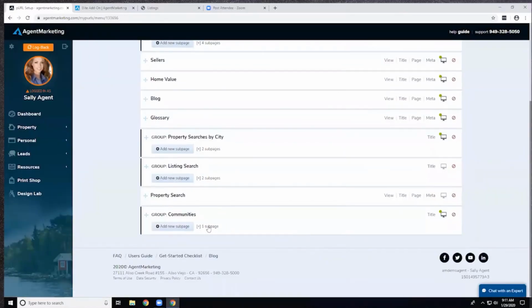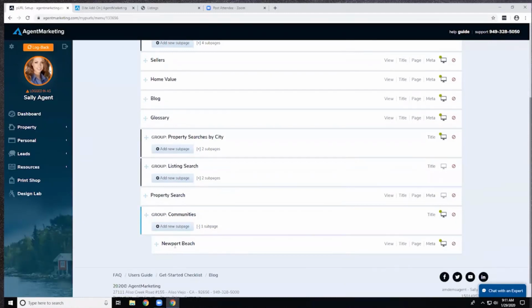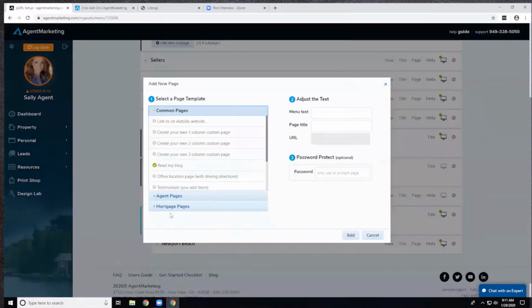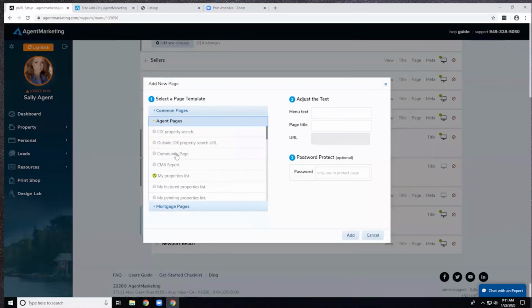What you're going to see then is that it now says one subpage, and you can expand that, and you'll see there it is. It's indented, and that lets you know it's a subpage of this group. So now we'll just go ahead and go through and add a couple of more. So you just click on Add Subpage again, click on Agent Pages, Community Page.